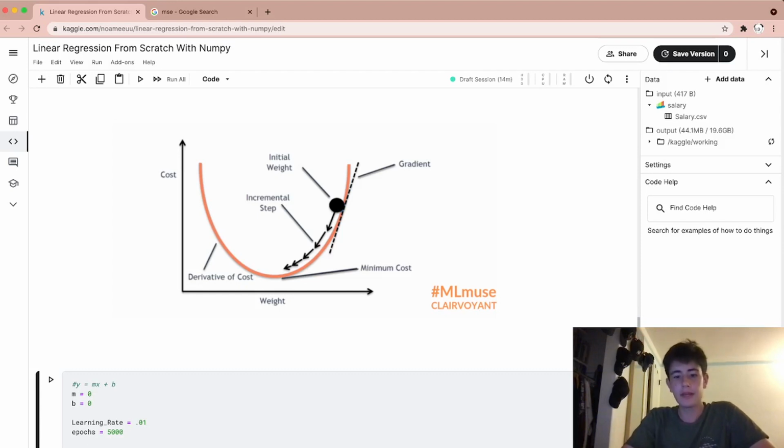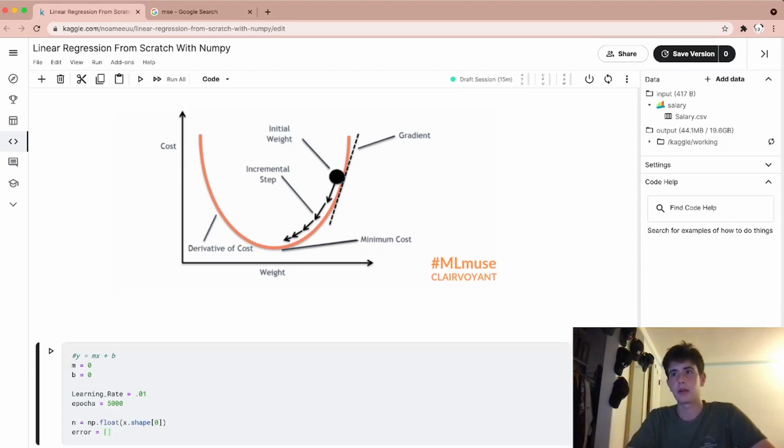All right. And the last thing we need to do is create a float that tells us the amount of data points we have. I'll expand on what this actually means in a minute. All right. Okay, so now the actual algorithm. So for i in range epochs. This is going to iterate through the amount of epochs we have. So in our case, it's 5,000.